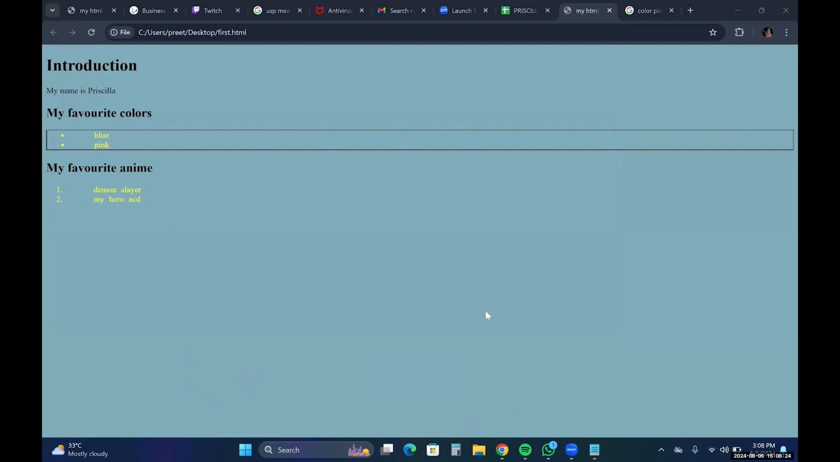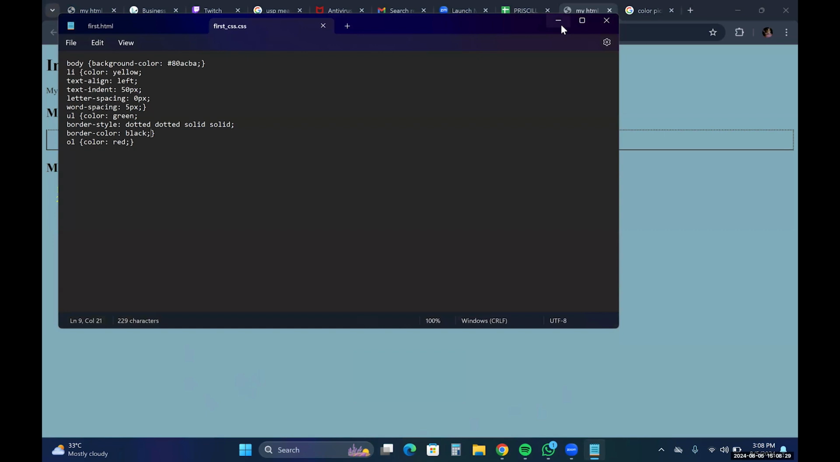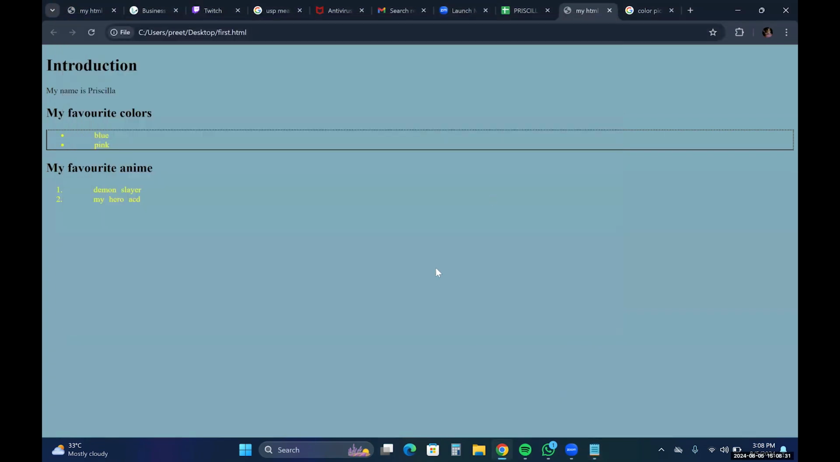So this is the border, fine. Border covers the entire thing, right? But what I want to do is, I don't want the border sticking so close to my element. I don't want it to stick that close to the UL, right? That's where you have the tag margin.